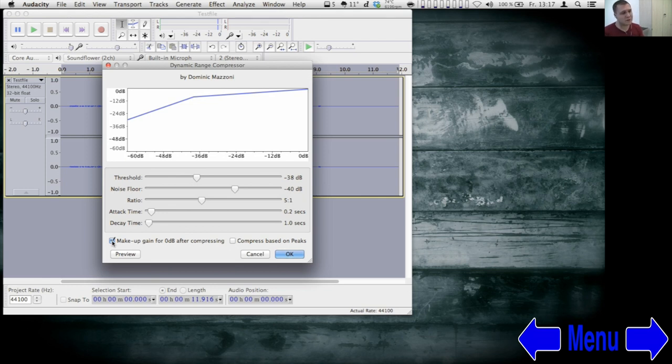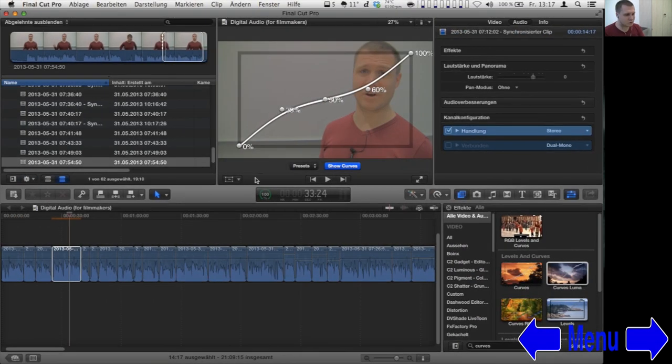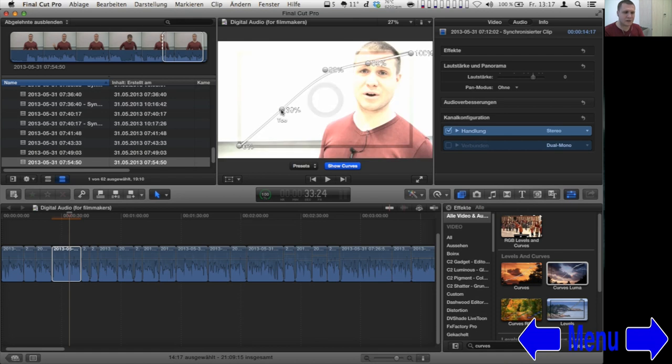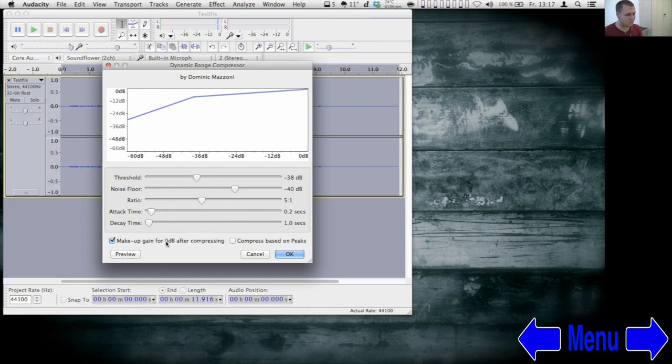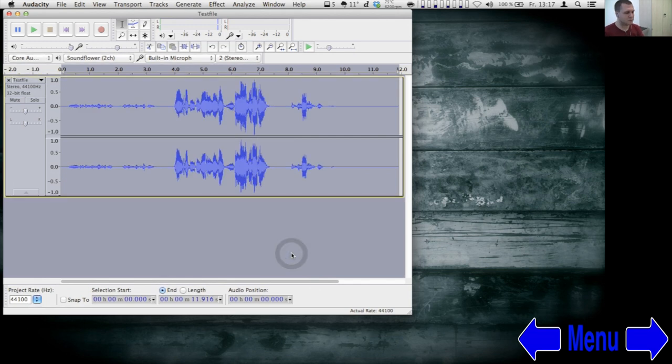This needs to be checked, because otherwise you will just compress the thing and not move it upwards. Again, speaking in the parallel version of curves, this would mean that the whole curve would be shifted up a little. So make everything a little brighter and get rid of all the dark tones. And this is what we want to achieve in the end, because the very soft noises cannot be heard in comparison to the others. So we want to get rid of the soft noises. And yeah, so makeup gain for 0 dB after compressing. And if you do that, this will kind of be compressed like this.